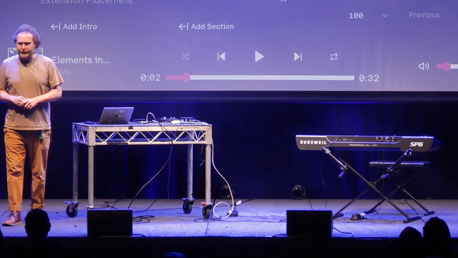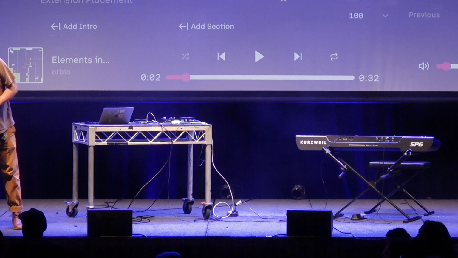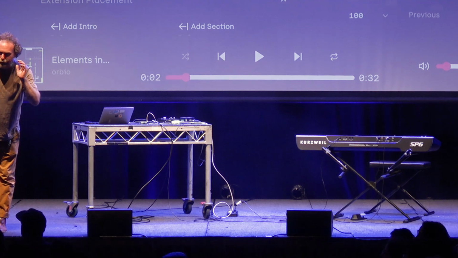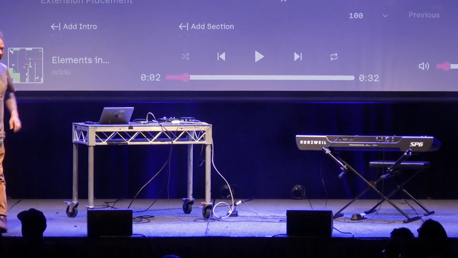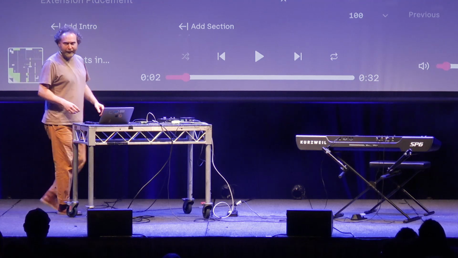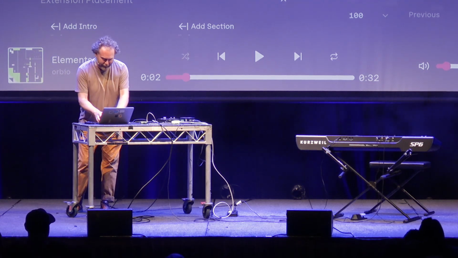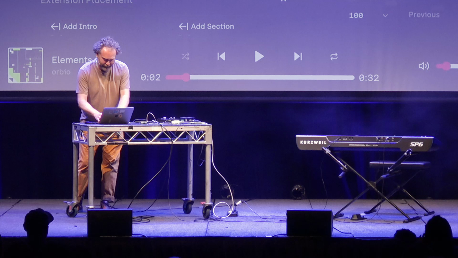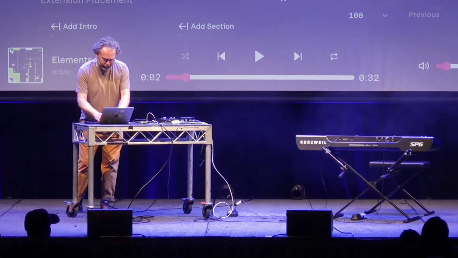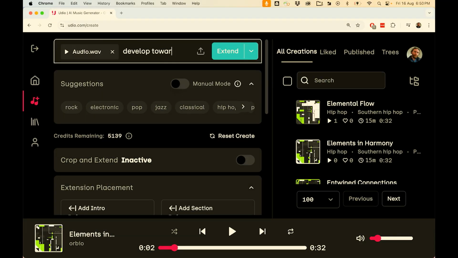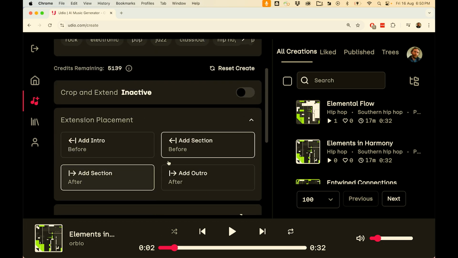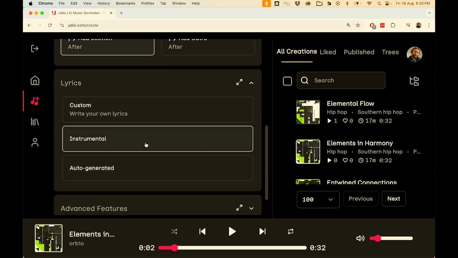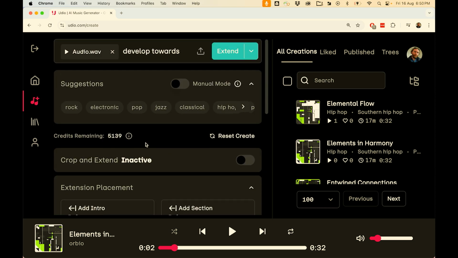Any suggestions? Can someone relay? Hip hop again. Okay. R&B. Or put them both in. It does do these odd genre mixes too. Okay, so let's just say backbeat. We've got the audio in here now, so this is a bit different, and I need to make sure it's instrumental. Okay, let's extend.